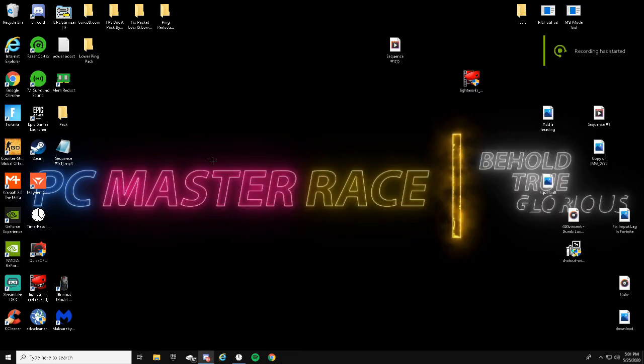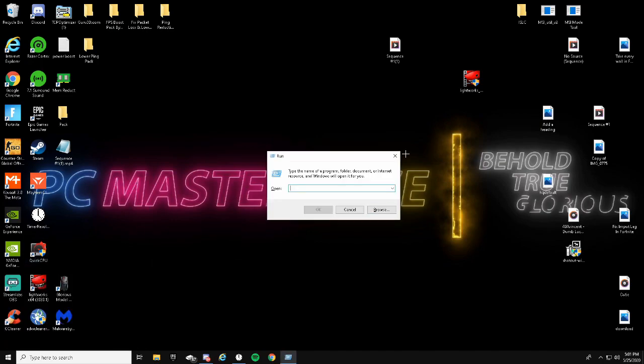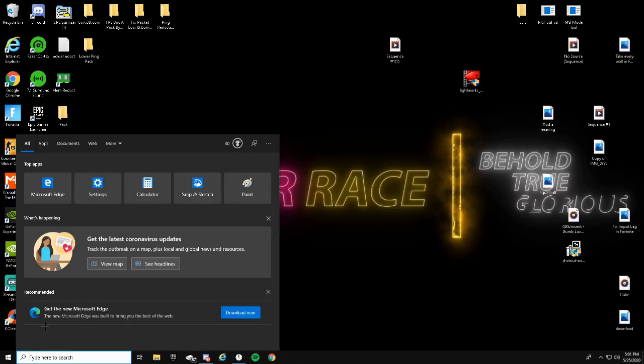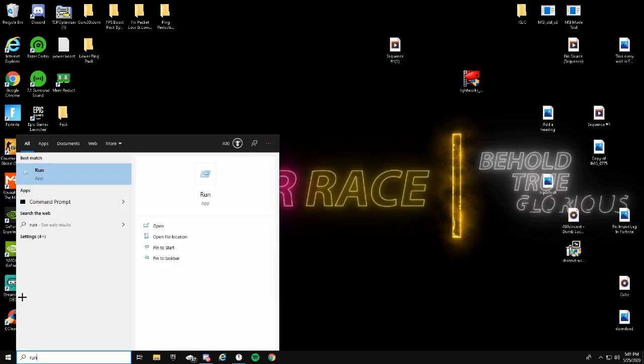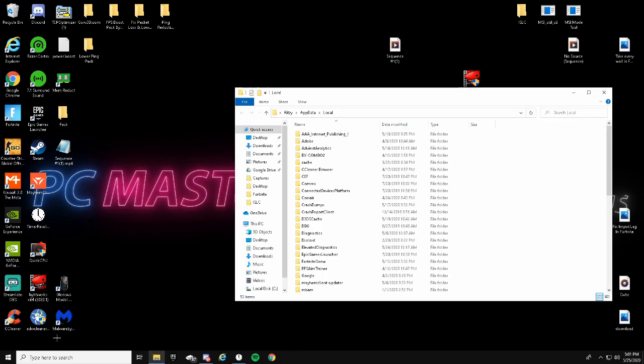Guys, now we're going into step 4, and all you gotta do is click your Windows button and your R button, and that's gonna pull up Run. If that doesn't work, then you can easily type in your search RUN and pull up Run. Now, all we're doing in here is typing %localappdata%. Yep, and go ahead and press OK.